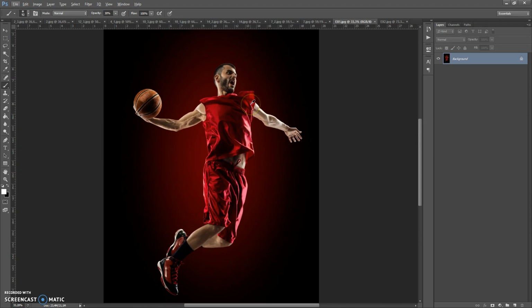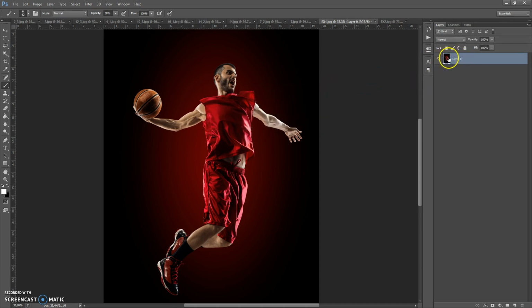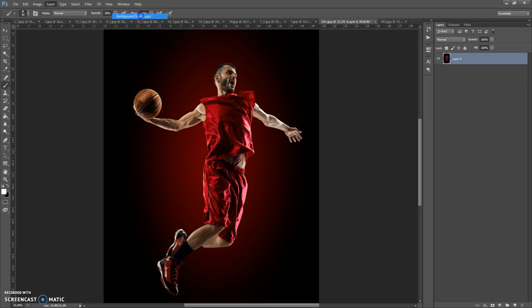Okay, that's all. Now how to use the action. First, open your image, and one more important thing, your photo needs to have the background view. So if your photo has this view, you just need to select the photo, then go to layer, new, and select background from layer. Now it's okay.